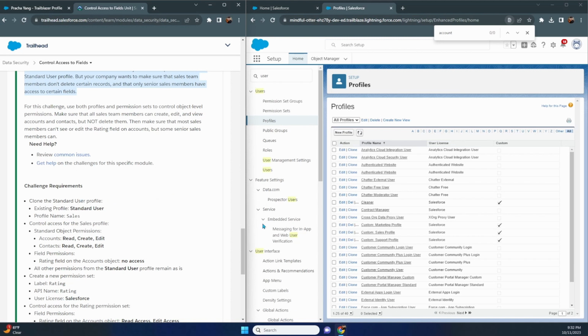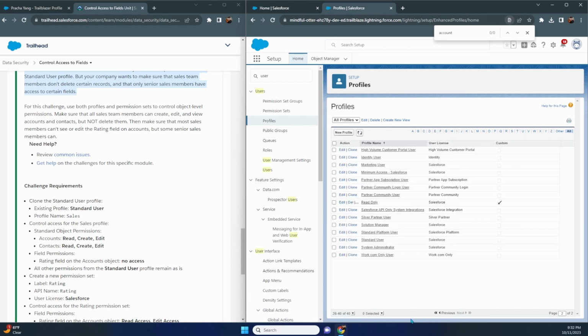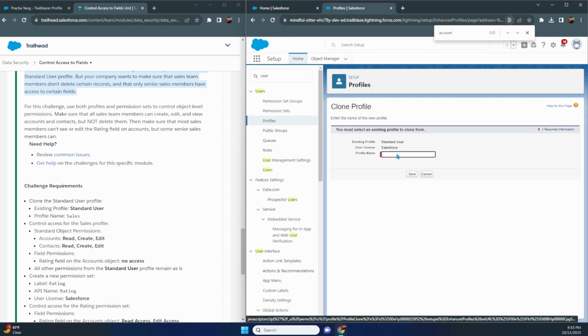Alright, so we're going to clone the standard user profile. The only thing I don't like about this is you always have to click next, or I don't know if you can have it display by default. I never actually looked into it. But we're going to clone the standard user profile. Save.